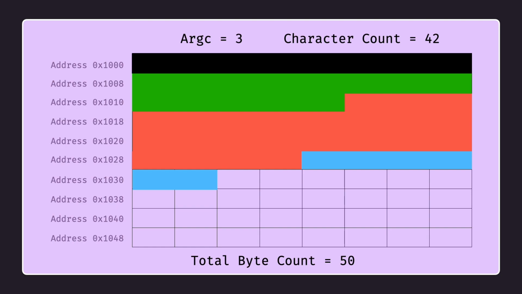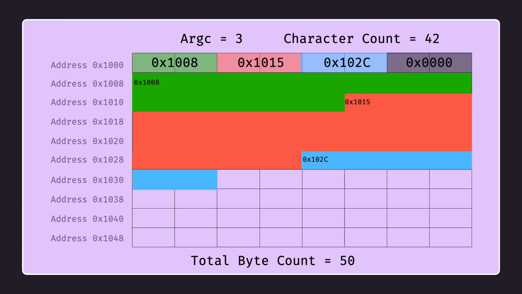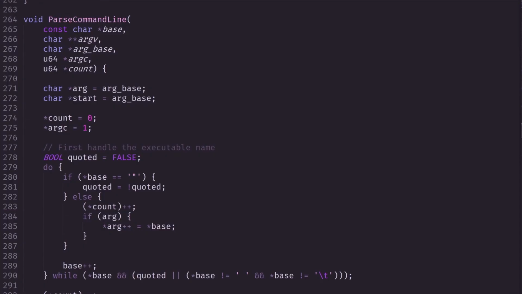But now all the elements in the argv array need to point to the start of the actual argument. So the first element has to point to address 1008 here, which is the start of the first argument. Then the second item in the array has to point to the start of the second argument, in this case address 1015. And then of course the third argument needs to point to its start, which is address 102C. And then we just need space for the last item in the array, which will just be the null pointer. Even though it is a null pointer, nonetheless it takes exactly the same amount of space as any other pointer would. I would now like to show you my parse command line implementation.